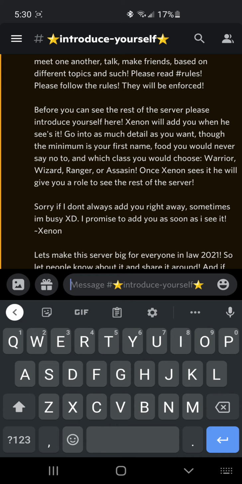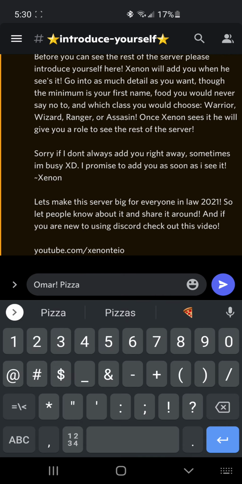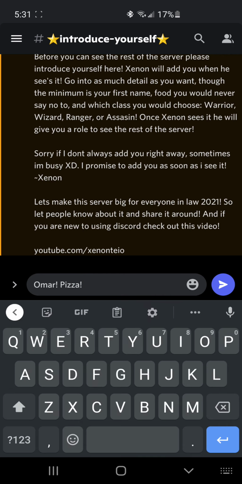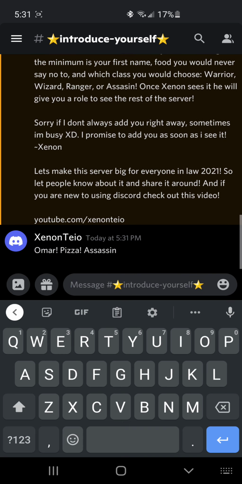Basically, just so everyone can get to know each other a little bit better, the way you're going to introduce yourself is your first name, the food you would never say no to, and which class you would choose: warrior, wizard, ranger, or assassin. Once I see it, I will give you a role, which will allow you to see everything. So I'm going to say, Omar, food I would never give up, pizza, and I would love to be an assassin. Why not? I'm going to type that in.